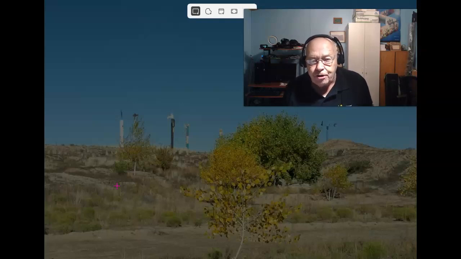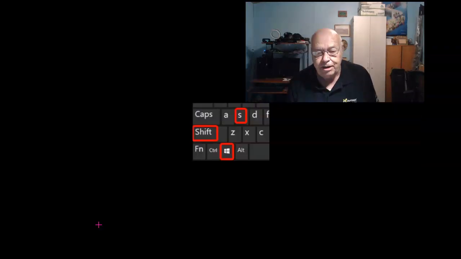You pick whichever is easiest for you. Shortcut key combo, Windows key, Shift key, and S key, or change it and activate the print screen key to automatically open up your Snipping Tool. Give it a try once you're on Windows 11. Nice little addition, easy enough to get to and easy enough to use.